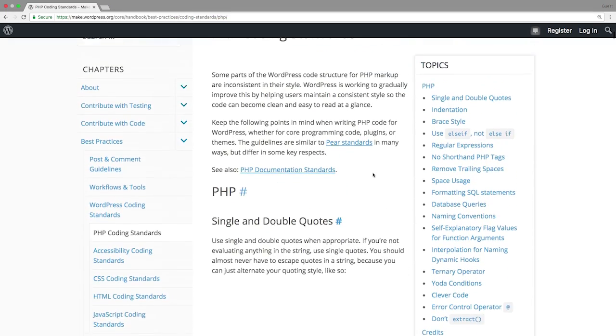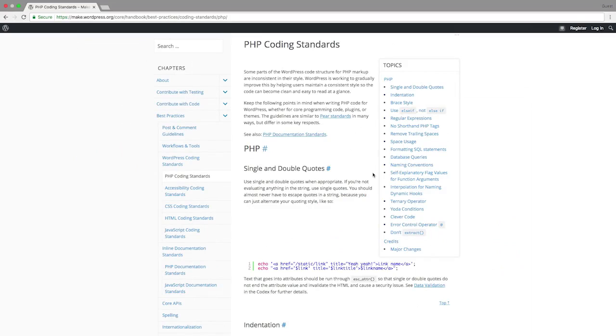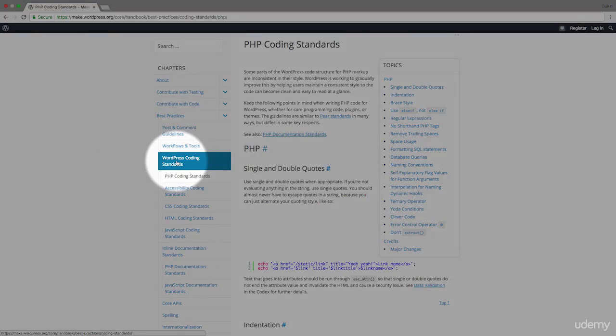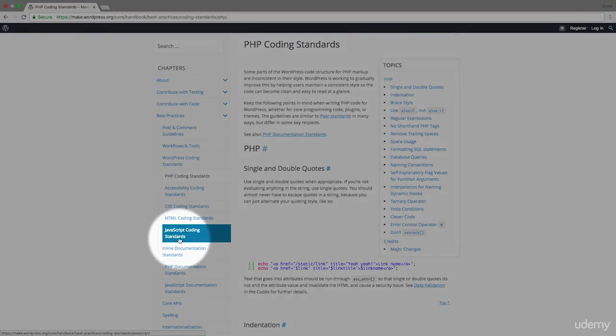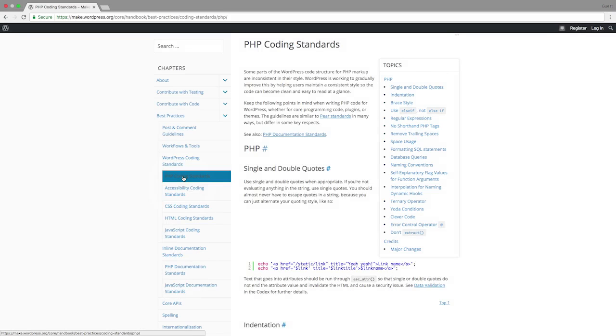And just to show you a bit what we have here, I'm going to zoom out a little bit. Notice that there are several coding standards: HTML, accessibility, CSS, JavaScript, as well as inline standards. So we're looking at the PHP coding standards, but in general, it's a good idea to familiarize yourself with all of this. So let's break it down and start going through this.